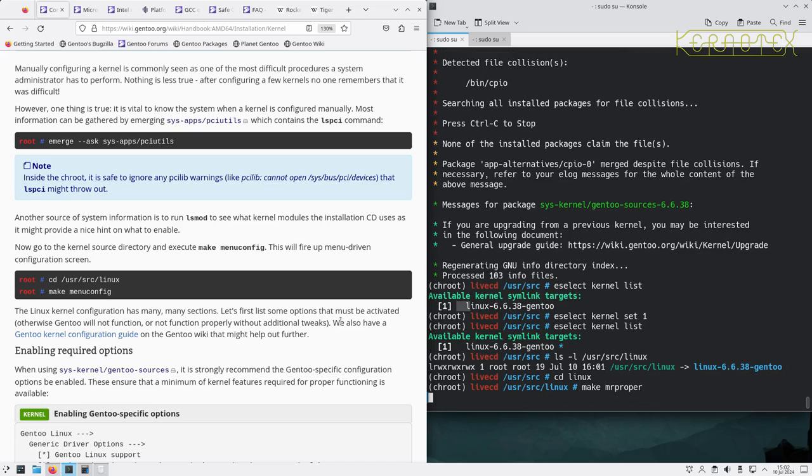We can start by running make mrproper, which I always do, purely because of LFS. Generally, it doesn't clean anything up, but it is apparently recommended to do that.